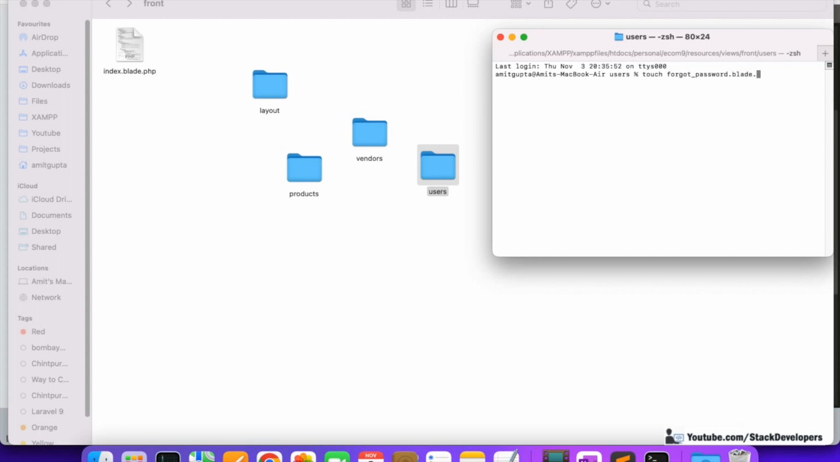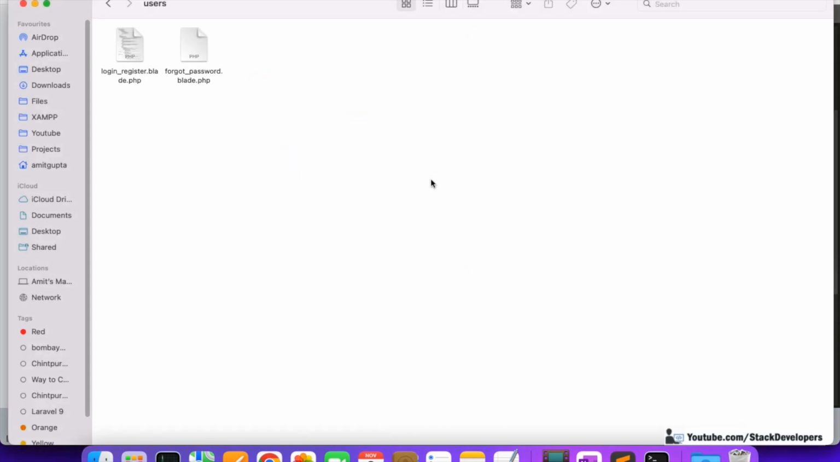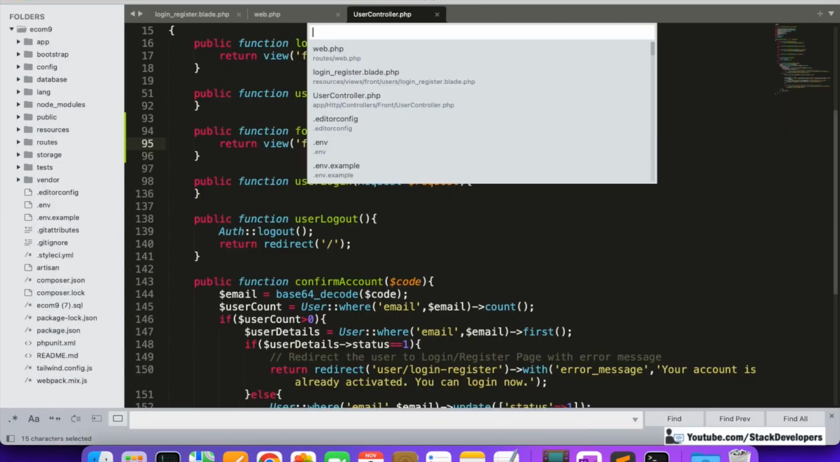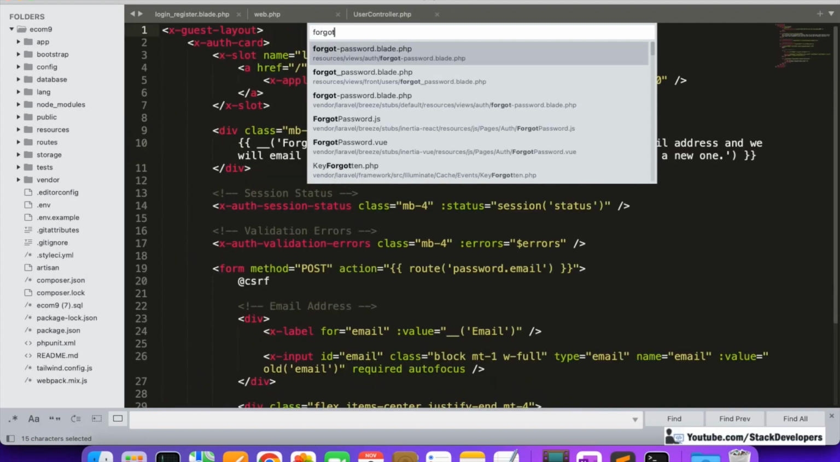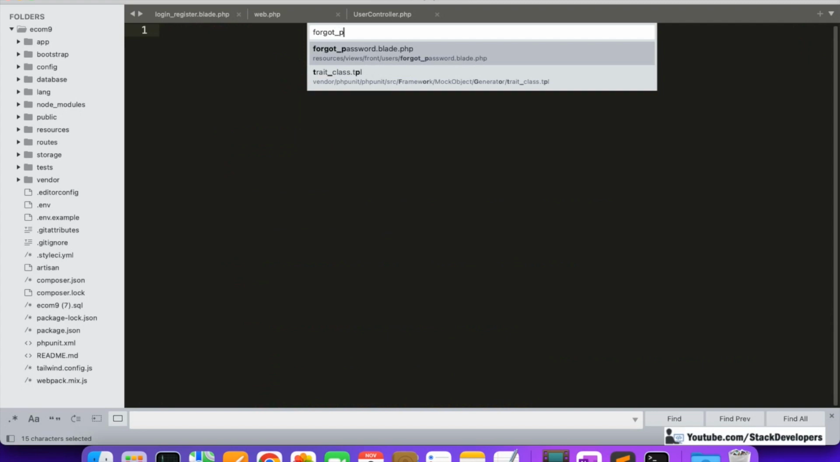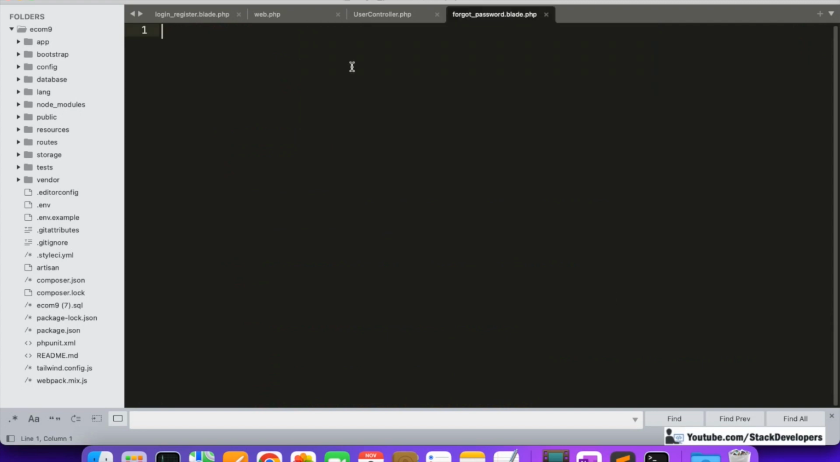If you are on Windows, you know how to create the file under the folder. So you need to create a new file with the name forgot_password.blade.php, and the same file we are going to open here, forgot_password.blade.php.